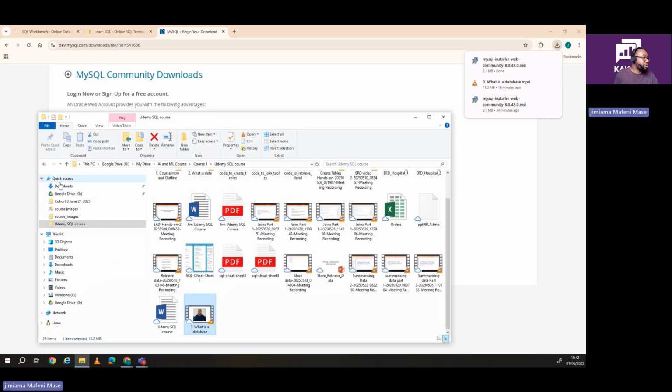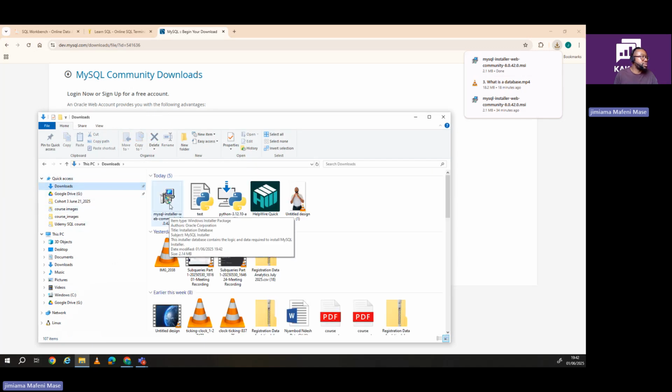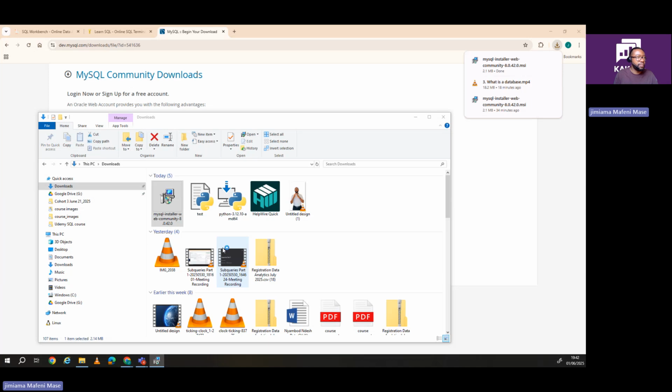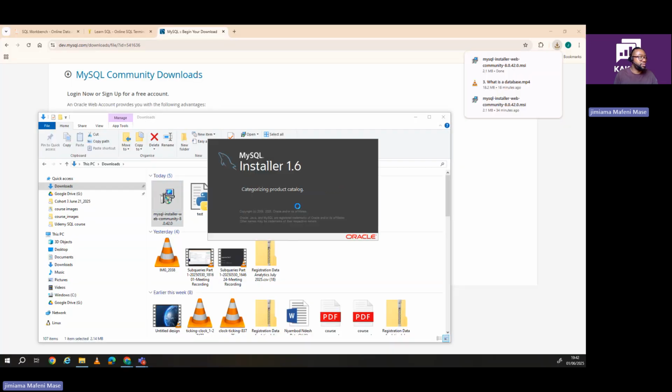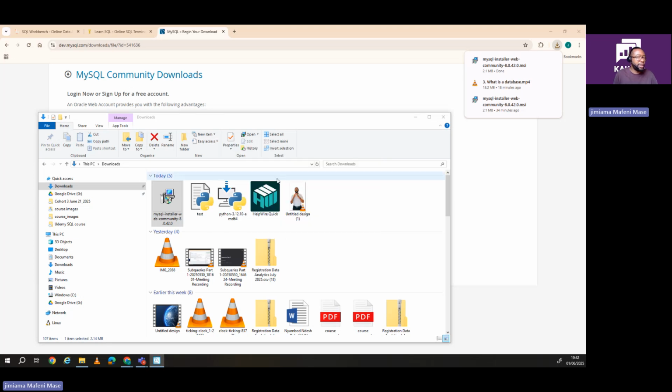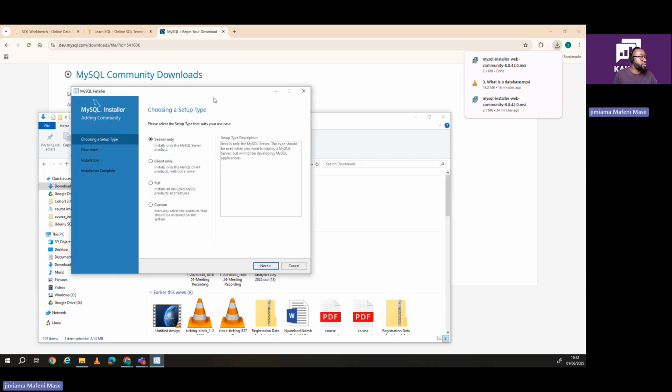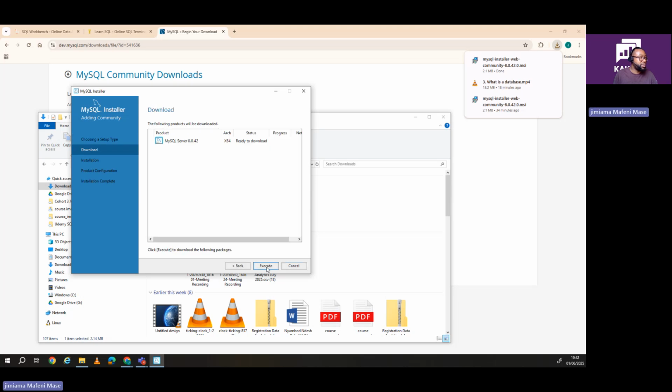So now if I go to downloads, I have my MySQL Server 8.0.42. If I click on it to install it, so it's installing. I'll drag this here. So I'm installing the MySQL Server, and I want to install just the server. I want to execute.